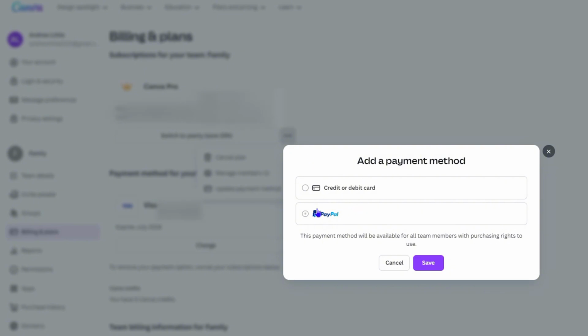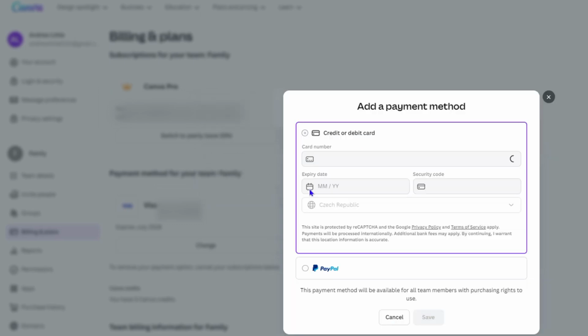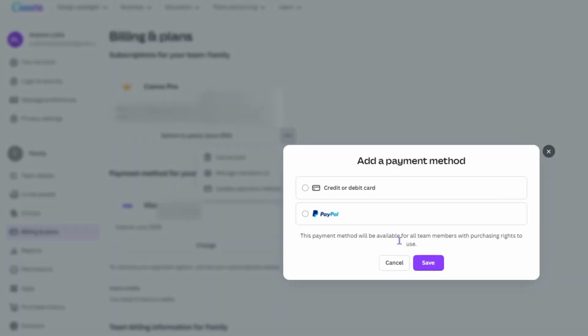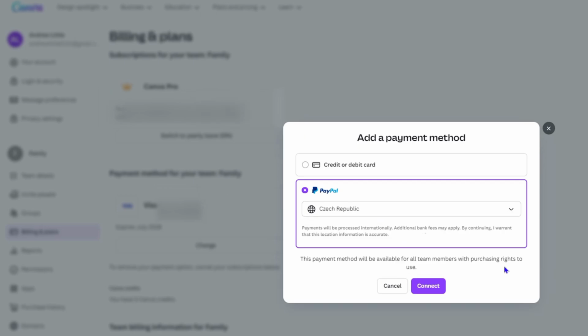Now, based on the option that you choose, you will be prompted to enter new credit card information. So if I click on that, you will see that it gives me the option to fill in credit card details, or if I choose PayPal, you will see I have to enter the PayPal details. I choose a country, connect, and so forth. So it will allow you to connect your PayPal account to this as well.